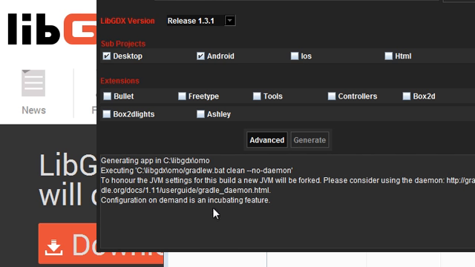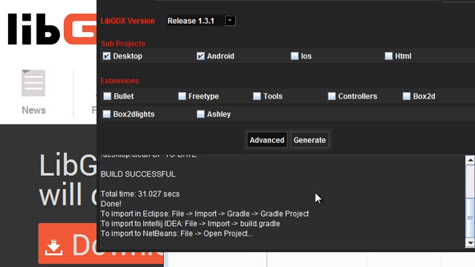Configuration on demand is an incubating feature. I don't even know what that means. This message means nothing to me. So okay, it says build successful. So that's when you know it should be done. It took 31 seconds for me.